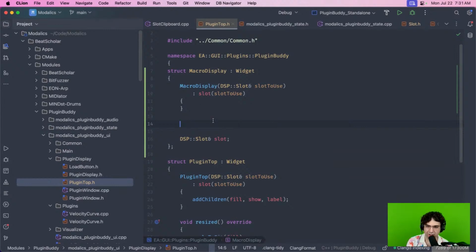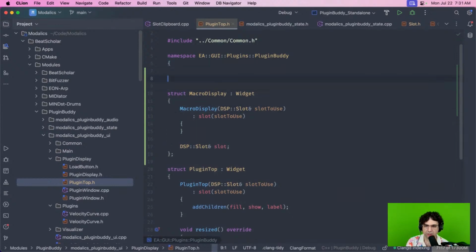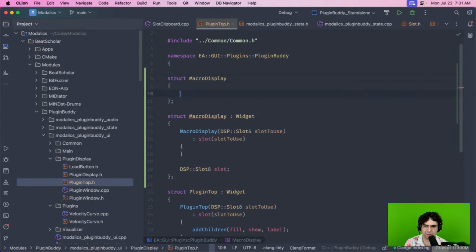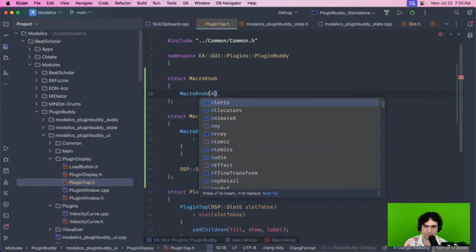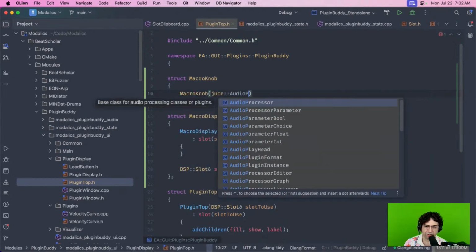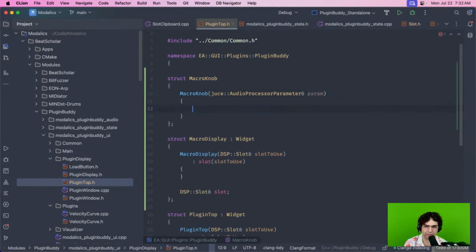So it needs to create a slider for each of the knobs. So let's do something like a macro display. And a macro display, sorry, this is going to be macros display, like multiples. This is going to be one macro display. Or I can just call this macro knob. And a macro knob just needs to take an audio processor parameter. Just need to take the parameter.